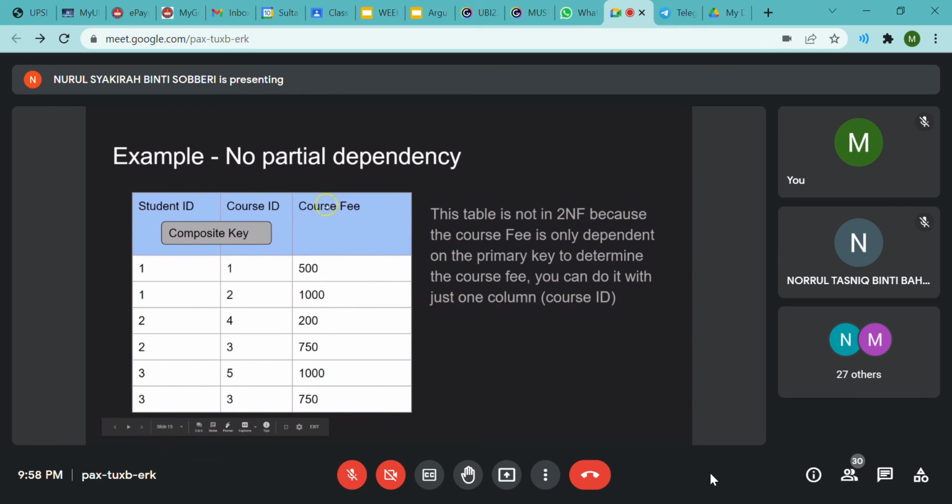The problem is that the course fee has got nothing to do with the student ID. The course fee is a set fee that only depends on the course ID. Course 1 costs 500, course 2 costs 1,000, course 3 costs 750, and as you can see, it doesn't matter whether student 2 is doing course 3 or student 3 is doing course 3.